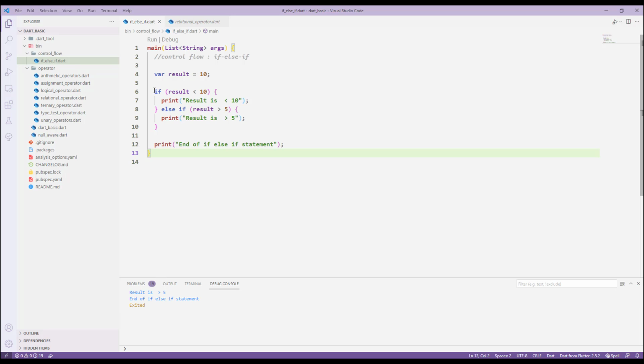And now we have learned about the if and if else statement. So this is how it flows. So if checks this condition, and if this is not met, then it will again check for this condition, right? So if it is not met, again it will go down.